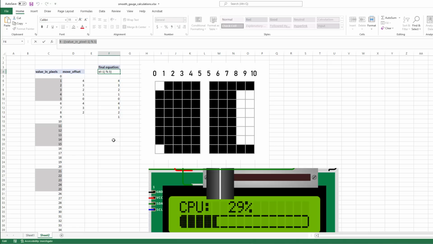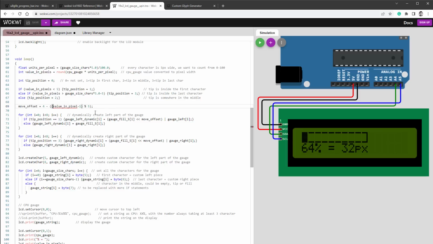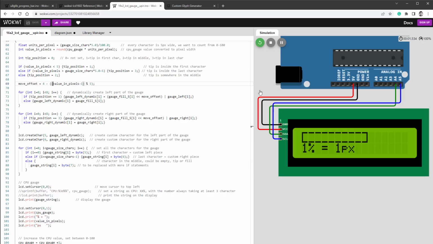So I'll copy it into clipboard, jump into my code, and instead of setting the move offset to be plus plus, I will just set move offset equals 4 minus value in pixels minus 1 modulo 5 semicolon, and get rid of this one. And there is one more thing to fix because it's not value in pixel but value in pixels. So let's rerun the simulation, and now I should see the correct version of the first cell.